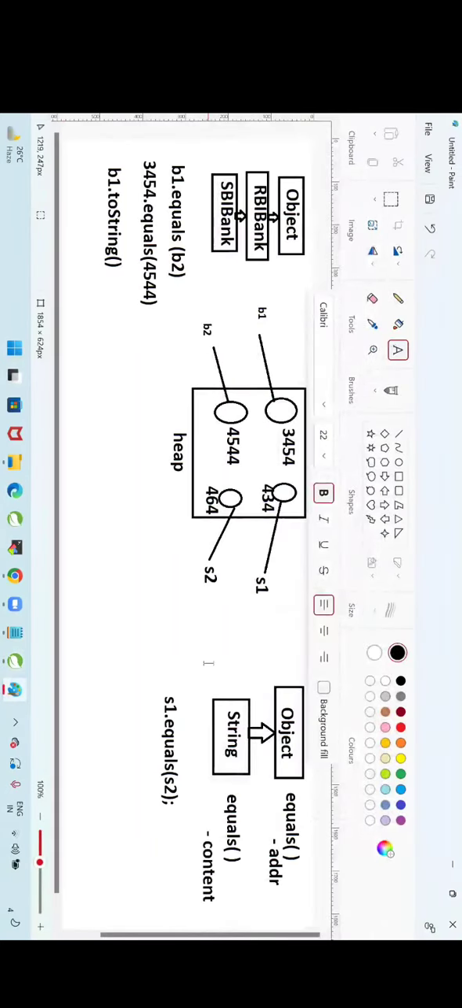The ToString method in the Object class gives some output. The String class's ToString method prints the content of the object. Getting my point? The String class doesn't like its parent implementation, that's why it is overriding the method. The hashCode method, equals method, and toString method are all overridden in the String class.